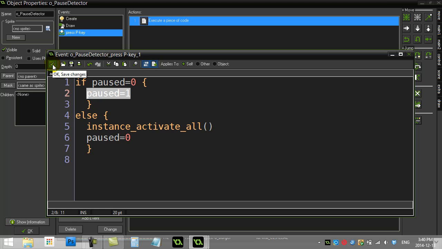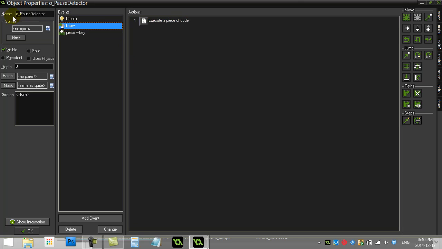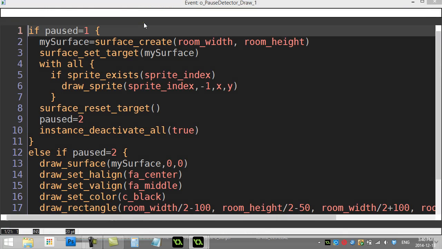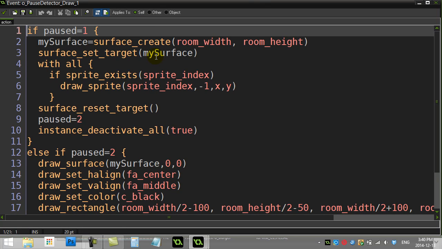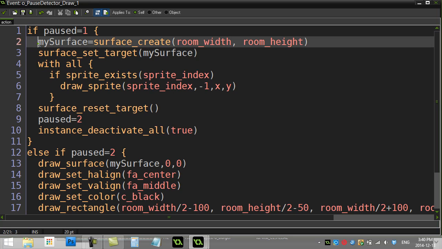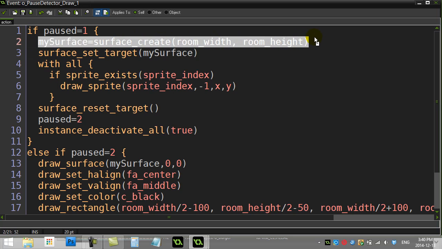Here's where paused equals 1 is having an effect. In the draw event of the pause detector, I ask a quick question. I know, a lot of code, huh? I say, if paused is 1, and remember, we just turned it to 1 when they hit the key, this is where I'm going to create a surface. Surface my surface. Notice I make it the width of the room and the room height, so it matches the size of the room.